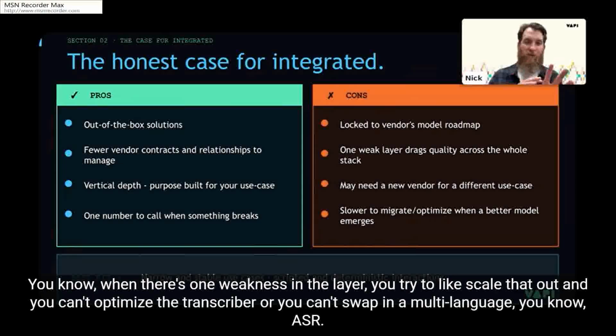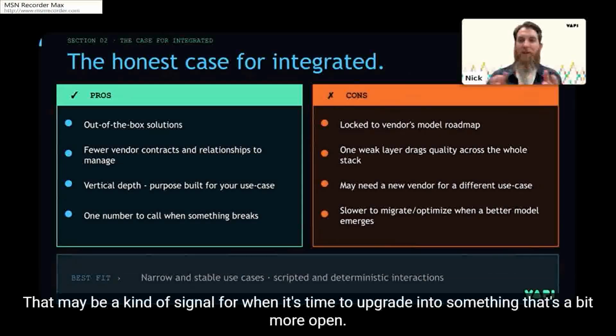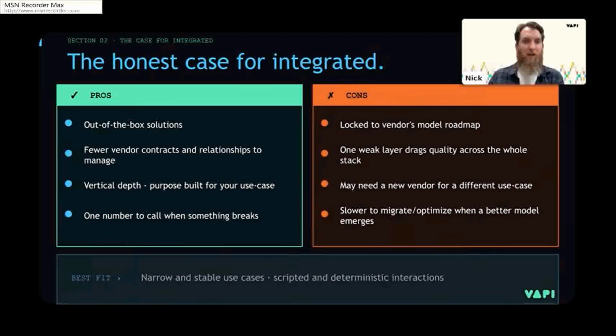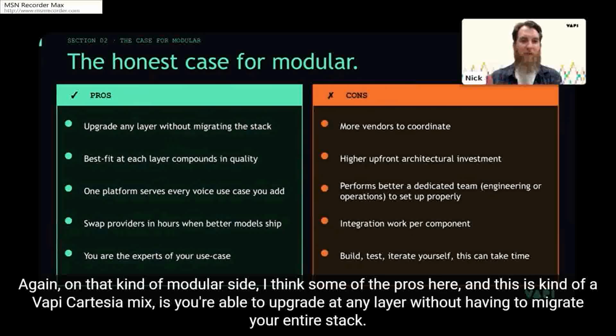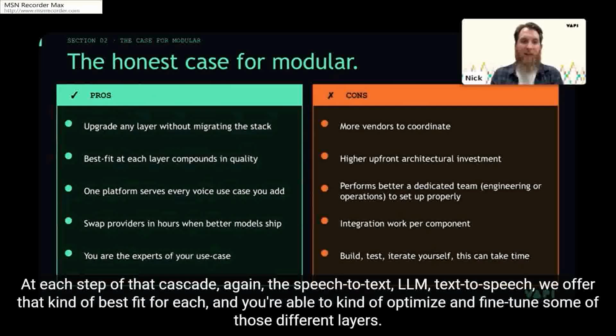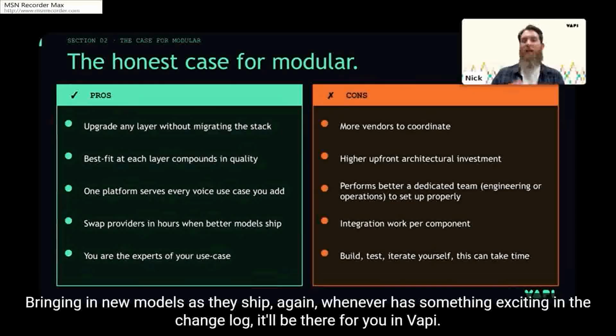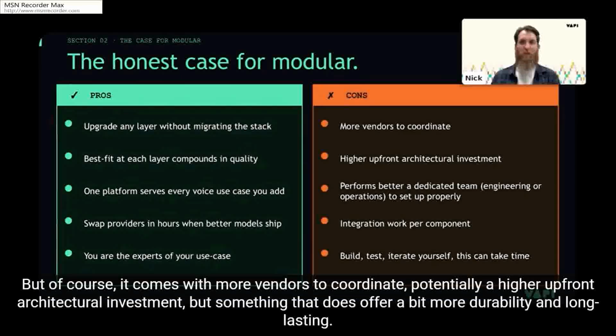Again, on the modular side, and this is the VAPI Cartesia mix, some of the pros are that you're able to upgrade at any layer without having to migrate your entire stack. At each step of that cascade, the speech to text, LLM, and text to speech, we offer the best fit for each, and you're able to optimize and fine-tune those different layers. You can bring in new models as they ship; whenever there's something exciting in the changelog, it'll be there for you in VAPI. Of course, it comes with more vendors to coordinate and a higher upfront architectural investment, but it offers more durability and longevity. So with that, let me turn it over to the Q&A.